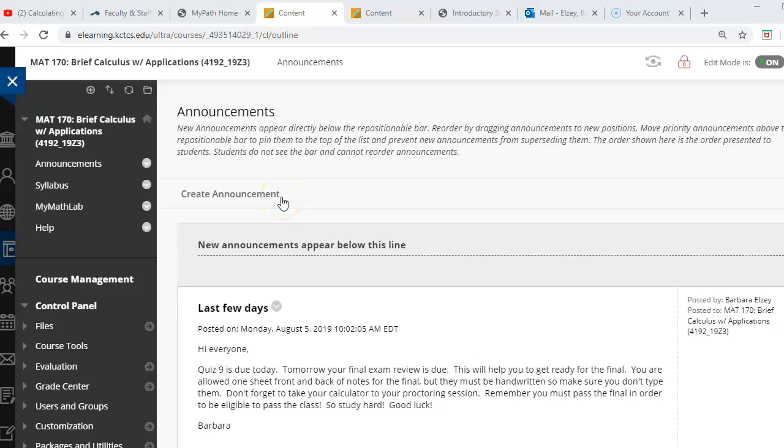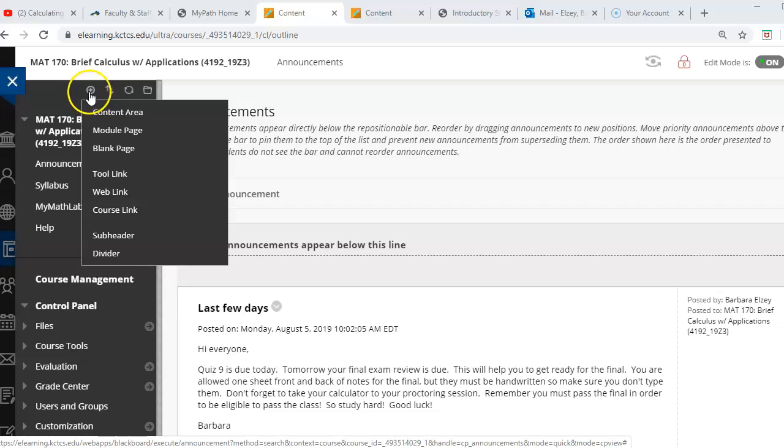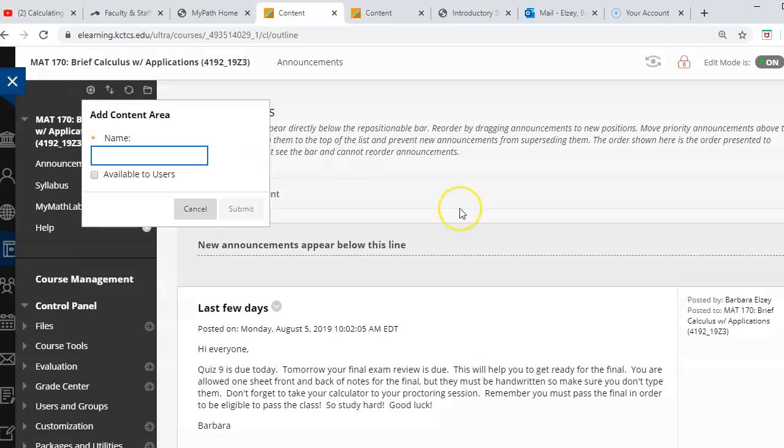I'm going to talk about how to put an assignment for your students to give you a document of some type right here in Blackboard. So chances are that your Blackboard shell looks something like this. All we need to do is, and I would suggest adding a content area for this. So I'm going to go to the little plus sign, add a content area, and I'll just call it work shown or whatever we want to call it, make it available to users and hit submit.